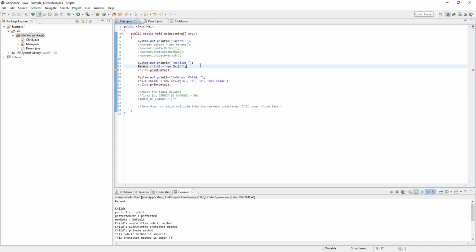Because a class of type child is also of type parent, since it's extending it, this will work. The important thing to remember here is that the child class is a type parent and it's also its own type. It has two types. So you're allowed to do this. And now child0 is, in terms of the compiler, a parent.